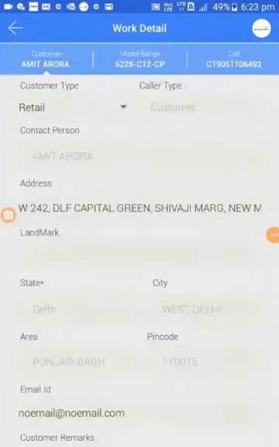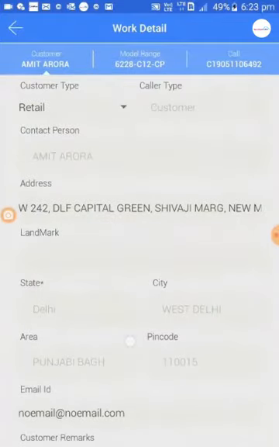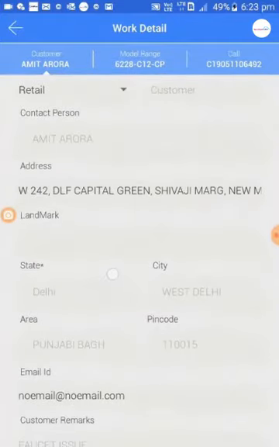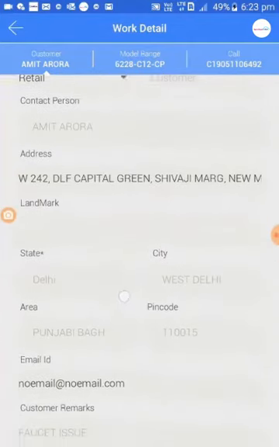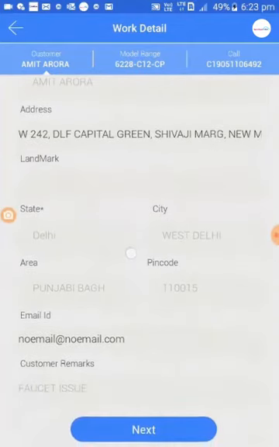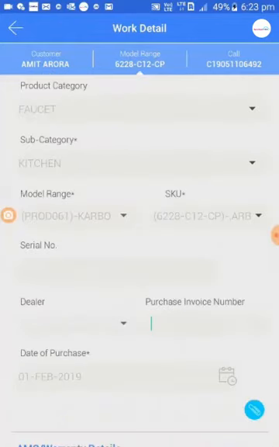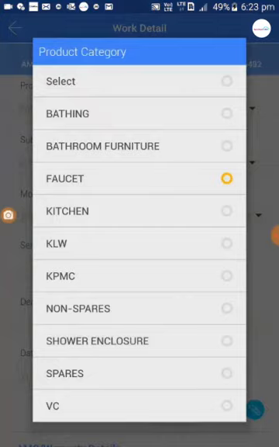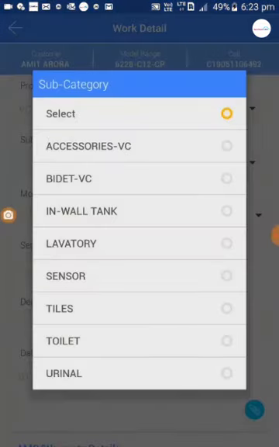Now I can see the entire details of the customer. The first section is customer name and customer type, address, email IDs, area, state, pin code, everything I can see here. I can click on the next icon and I will find the product details. Here I have the right to change the product details.